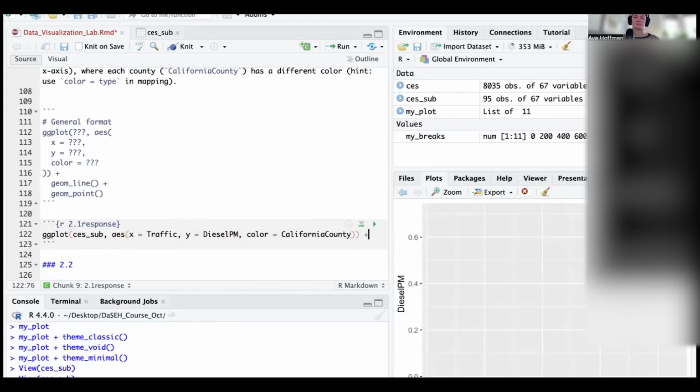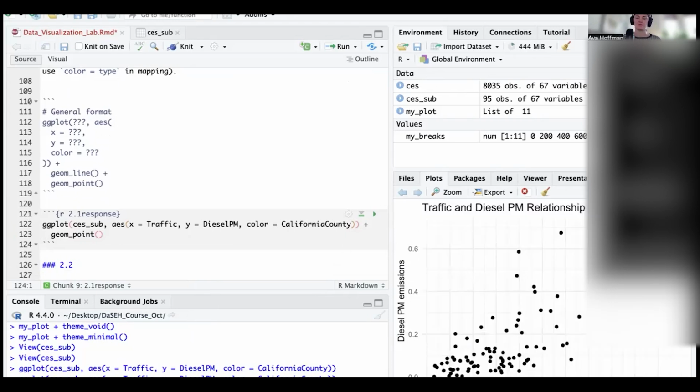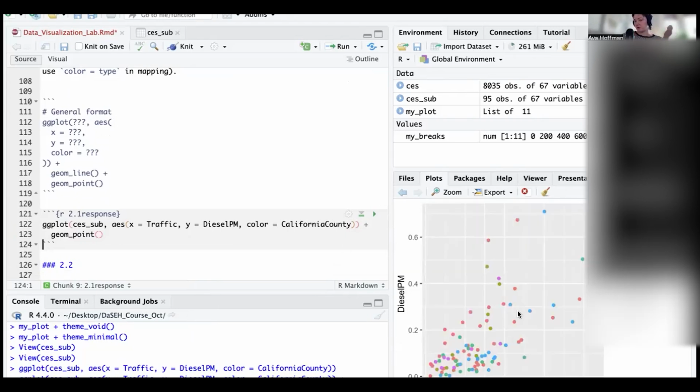We want to add some excitement to it. So let's add geom point. Ooh, very exciting. We now have all of our points from before, but colored by county. Remember, we had a plot like this before, but I had no idea where those individual points came from. Now, maybe I was interested in seeing any differences, maybe some counties are a little bit more exposed to particulate matter or something like that. I might want to try to tease apart some of those differences, or at least try to observe them a little bit.